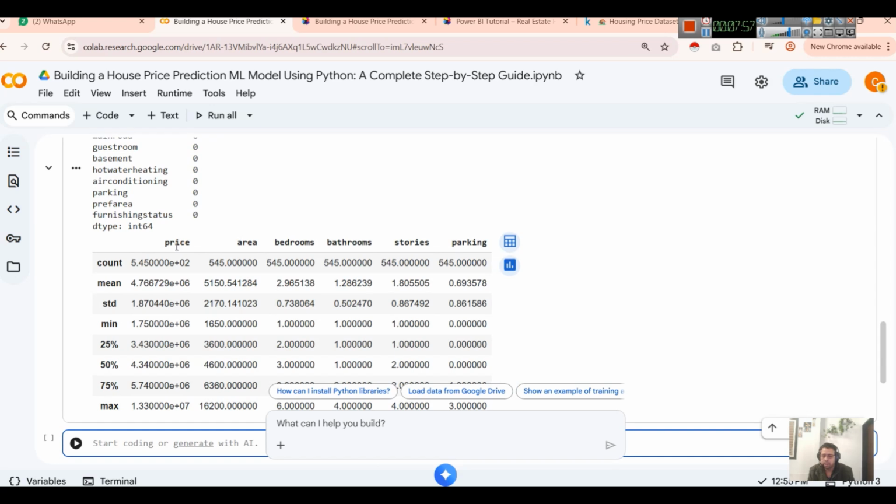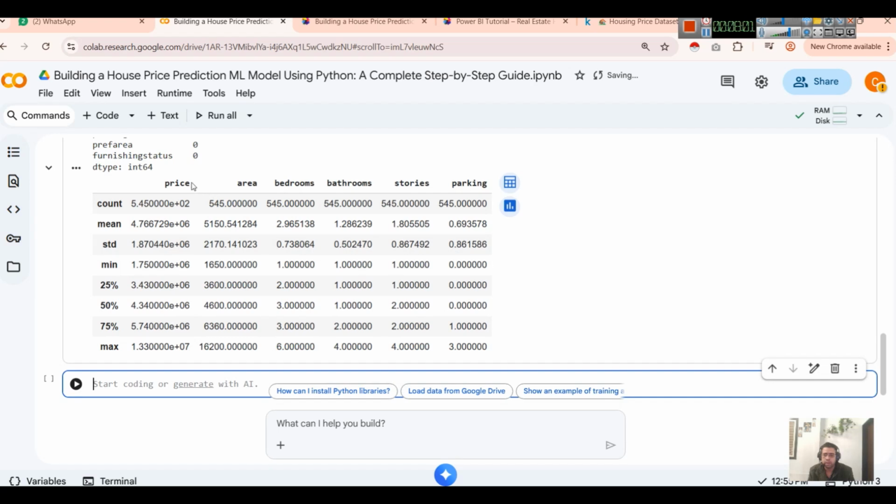Then here we have our describe. This data frame is the output of the describe method: price, area, bedrooms, bathrooms, stories, parking. You can see in every case the count is 545, which is simply 5.45 times 10 to the power of 2. Then we have the mean value, standard deviation, minimum, first quartile, second quartile, third quartile, and maximum value. So we have values like this.